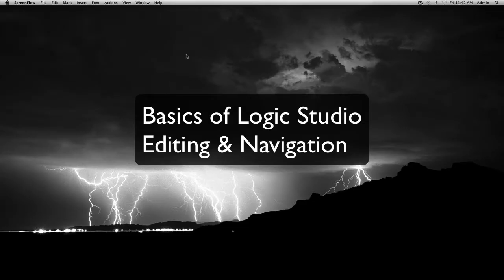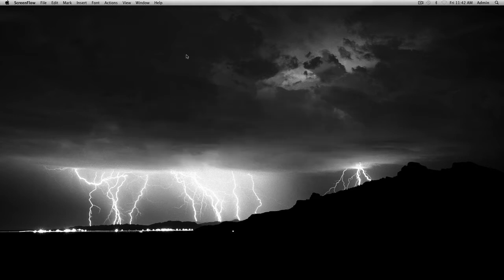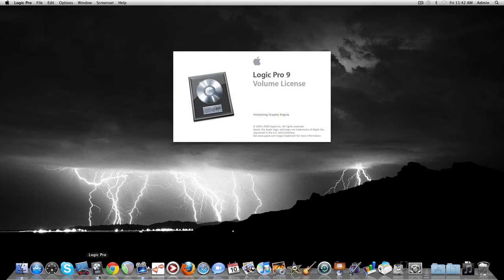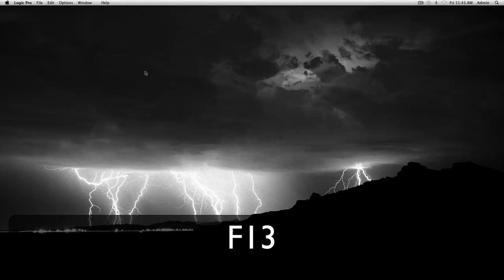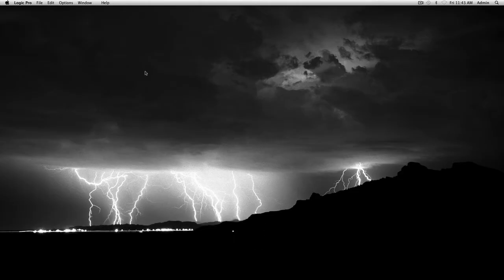Today we're going to go through the basics of Logic, editing, and just navigating around the screen. First, load up Logic, clicking on here. Logic will usually load up on this screen. If not, it might look like this. If it looks like this, that means the program has loaded.